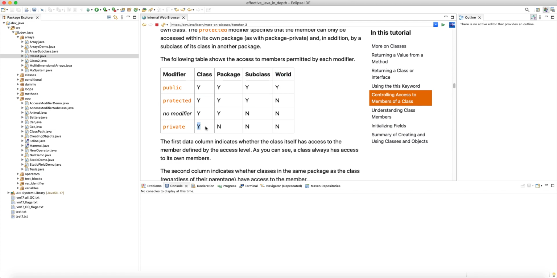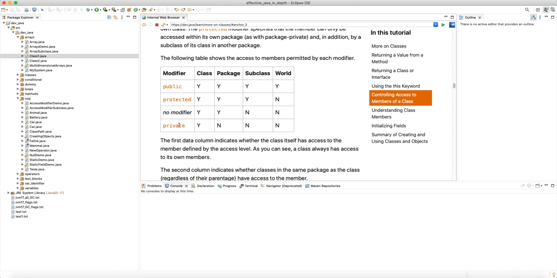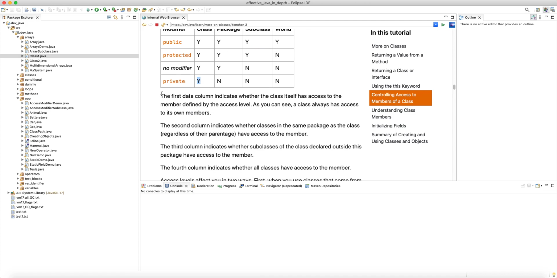Protected allows classes, packages, and subclasses. Private allows only the class. So protected is one level below public, because subclasses are allowed. Then no modifier, the package private modifier, is one level below protected: only class and package. And then private doesn't even allow subclasses or other types in the same package. The first data column indicates whether the class itself has access to the member defined by the access level.